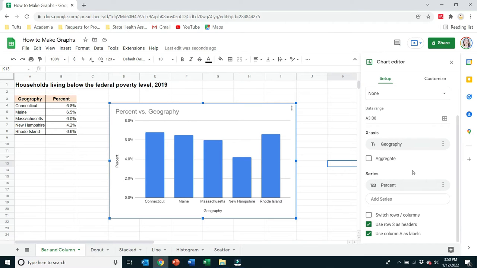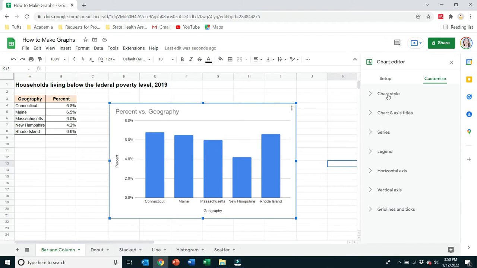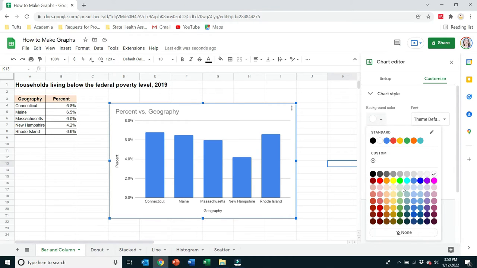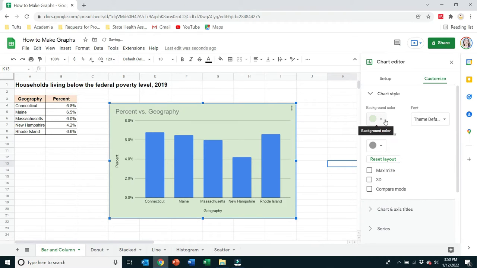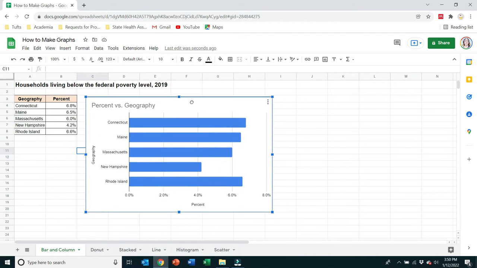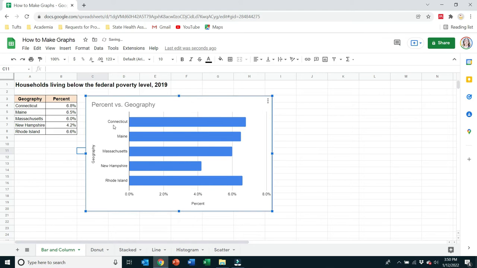So again, spend some time looking at this, but you can customize the look and feel of this in a lot of different ways. You can change the background color, for example, and make this a different color. I'm not going to do that because I don't like that color, and so on. All right, so that is how you make a column and bar chart type. And again, you can use different ones, and it's usually best if you have frequency data. So these are relative frequencies.